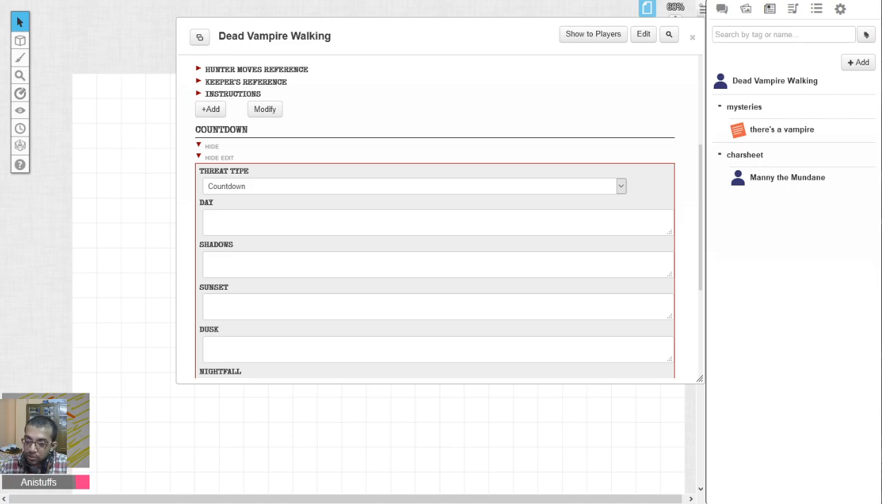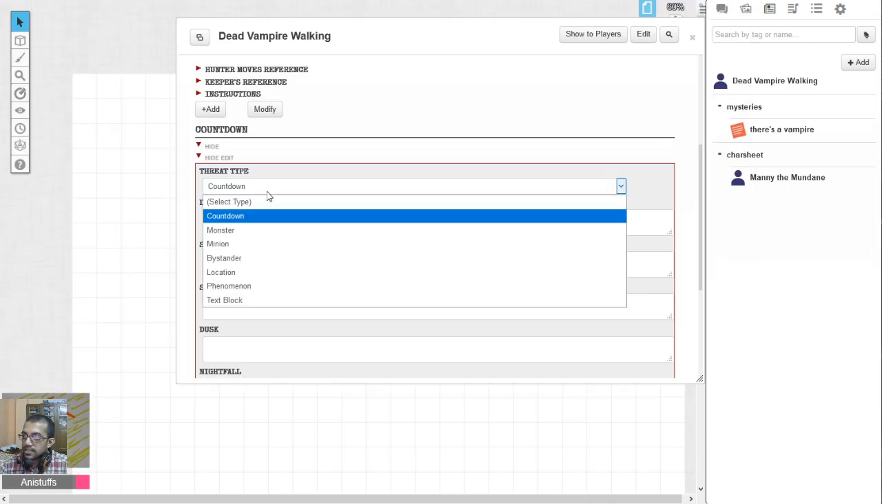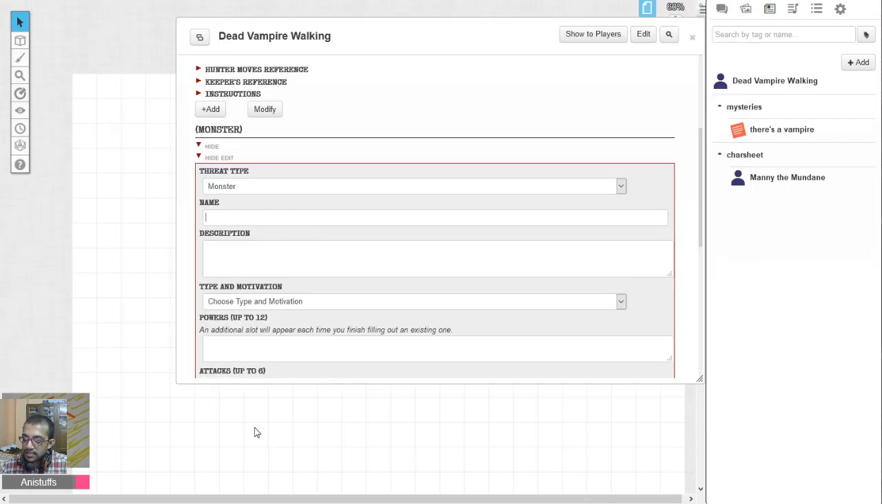So okay, let's see what our thing is. The countdown says that a cowardly neighbor sees the monster and flees the scene. Actually, instead of the countdown, let's start with the monster first. That just makes it easier.